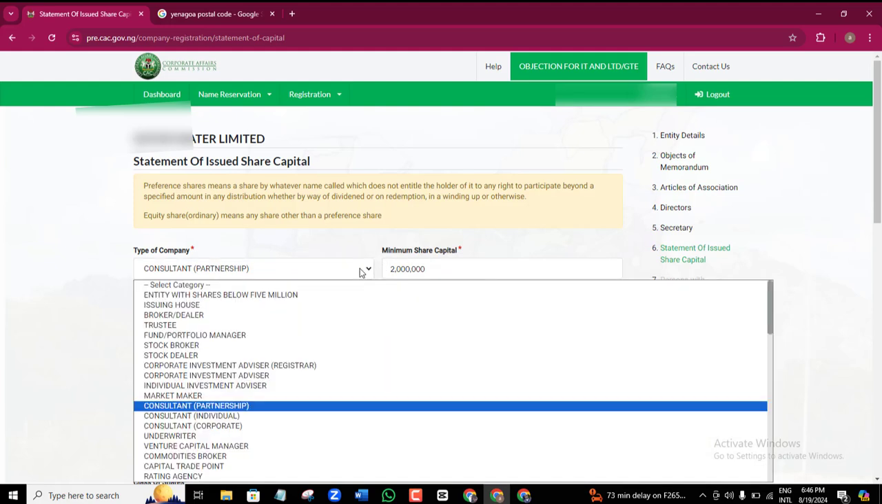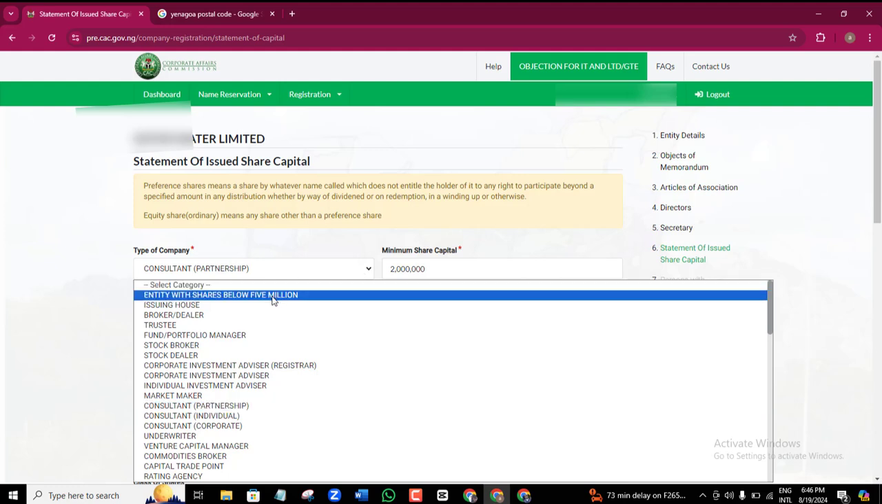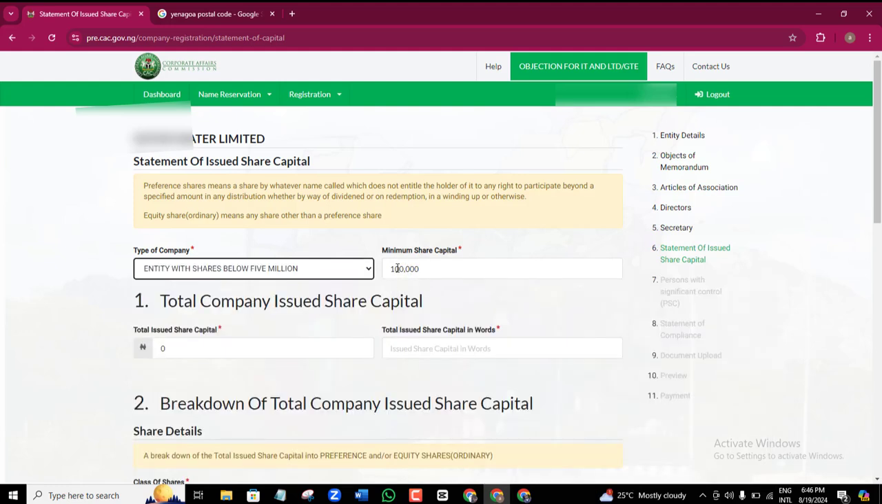But if your company is a small company with share capital that is below 5 million, you want to come in here and choose entity with share below 5 million. As you can see here, the minimum share capital for such a company is 100,000 naira. So here you can choose between 1 million and between 100,000 to 1 million. Okay, but for small companies, I just love to go between 100,000 to 900,000, sometimes 200, sometimes 300, depending on if the business is really a small business. So that's what you want to do in this case.